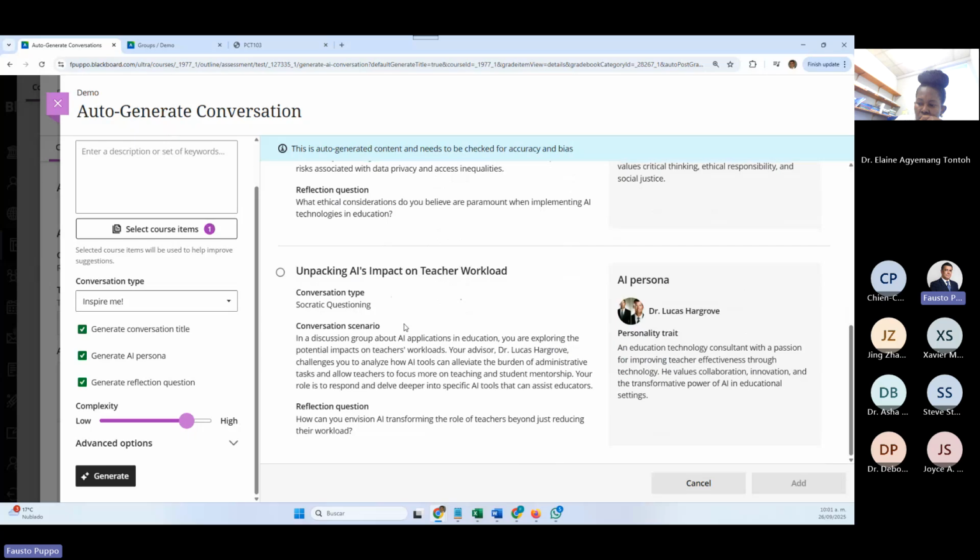And then you have another Socratic questioning activity, unpacking AI's impact on teacher workload. In a discussion group about AI applications in education, you're exploring the potential impacts on teachers' workloads. Your advisor, Dr. Lucas Hargrove here, challenges you to analyze how AI tools can alleviate the burden of administrative tasks and allow teachers to focus more on teaching and student mentorship.